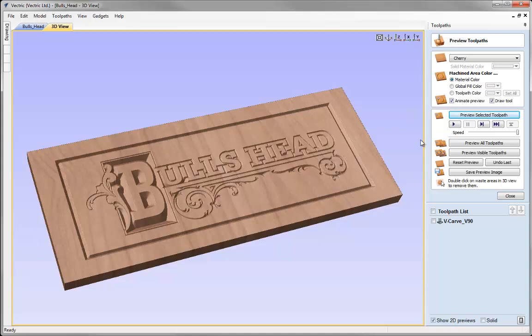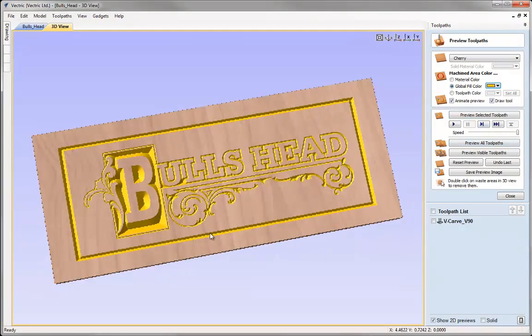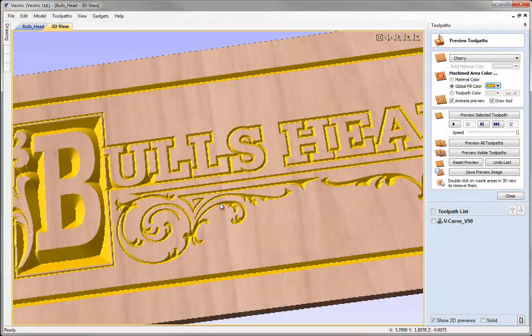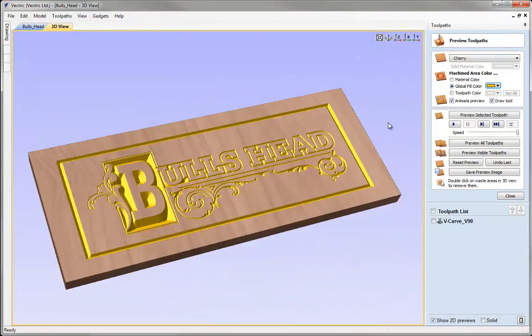Another nice feature in the preview here is I can add a contrasting colour to the area that we've machined. So if we come up here and say we want a global fill colour, and then I've got the drop down here, I can choose different colours. So here we've got kind of a gold colour in there. Then I can give the effect as if this was gilded, or I could pick another colour that represents maybe the paint that we plan to use in that area.